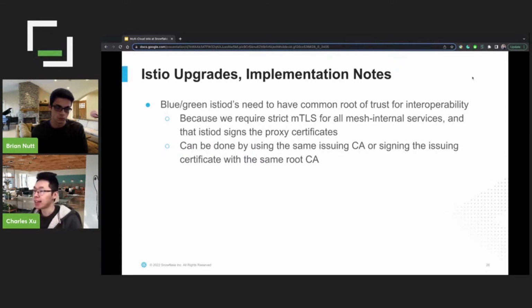And Istio-D signs the proxy certificates. Because in MTLS mode, both the server and the clients have to present certificates to validate their identity to establish trust before any communication happens. And those certificates are signed by the control plane. Now if we are running two sets of control planes, they need to share the same set of trust in order for MTLS to still work.